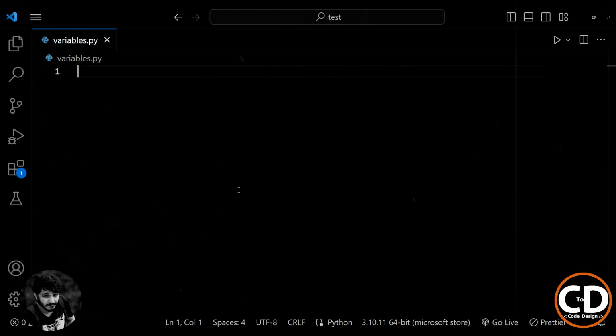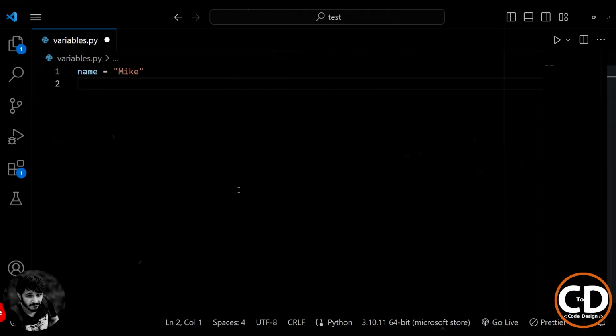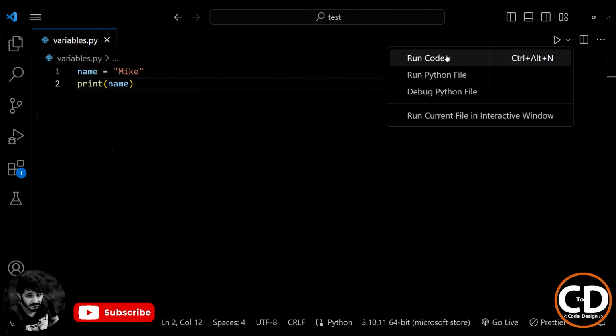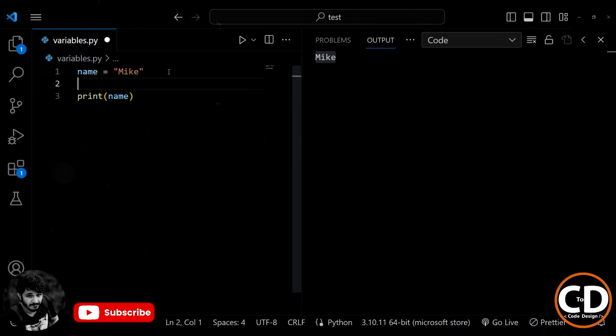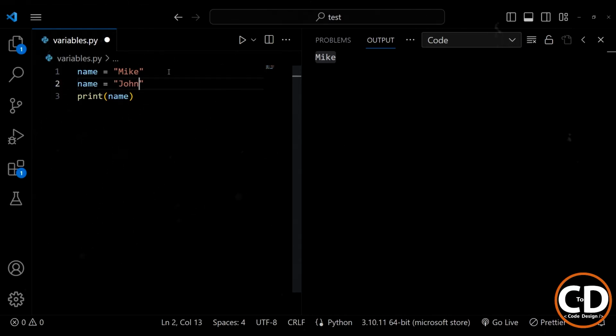Let's go back to our editor. Let's create a variable called name and assign it the value Mike. Now, if we print the name and run the program, you can see we get Mike as the output. But what happens if we change the value on the next line? Let's add name equals John. So, which name is our variable holding now? Is it Mike or is it John?